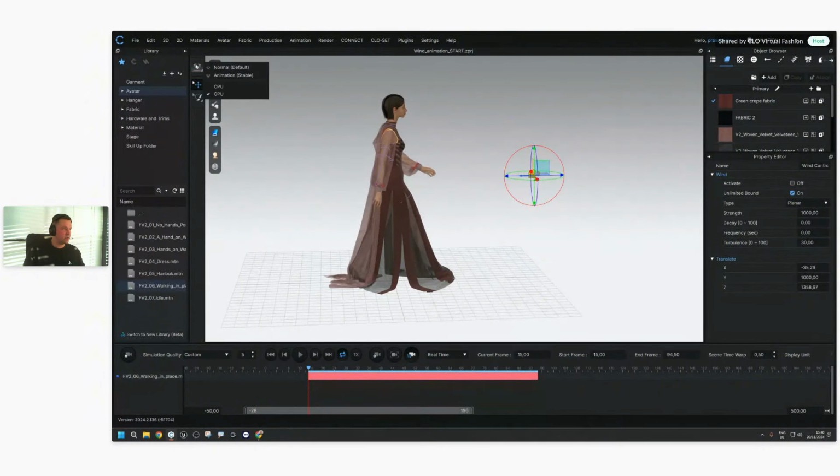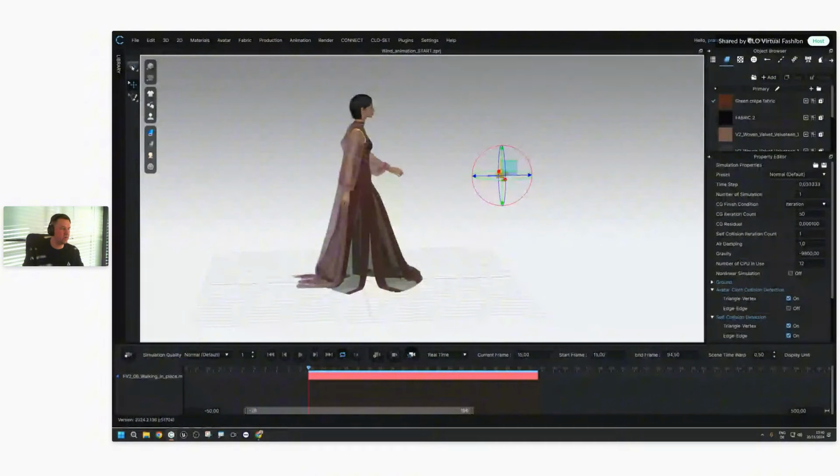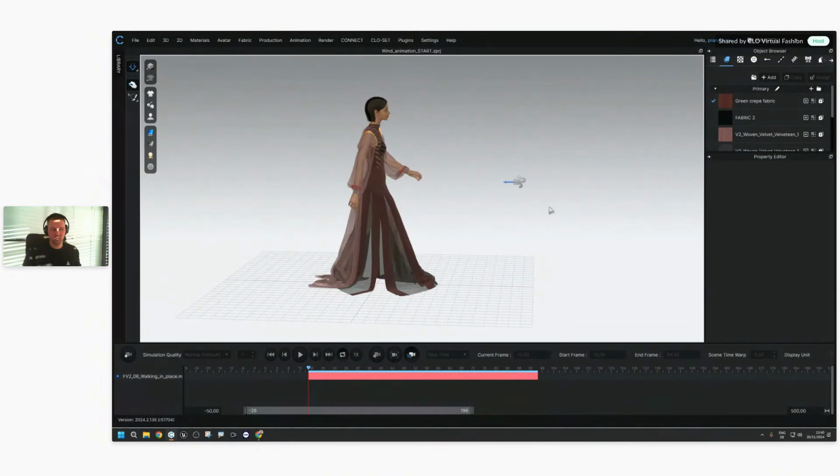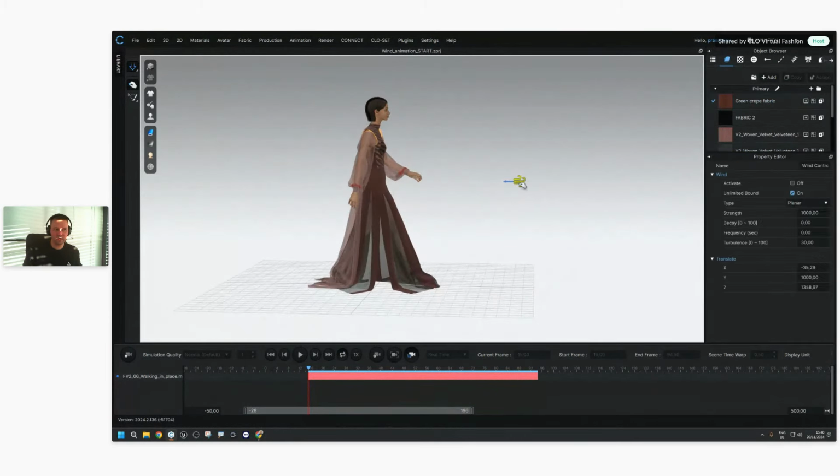I can also switch, first of all, to the normal simulation. From the animation stable I'll switch to normal, but I will keep it GPU. So I can start my simulation. So far nothing's going on. I can move around my skirt, nothing special.